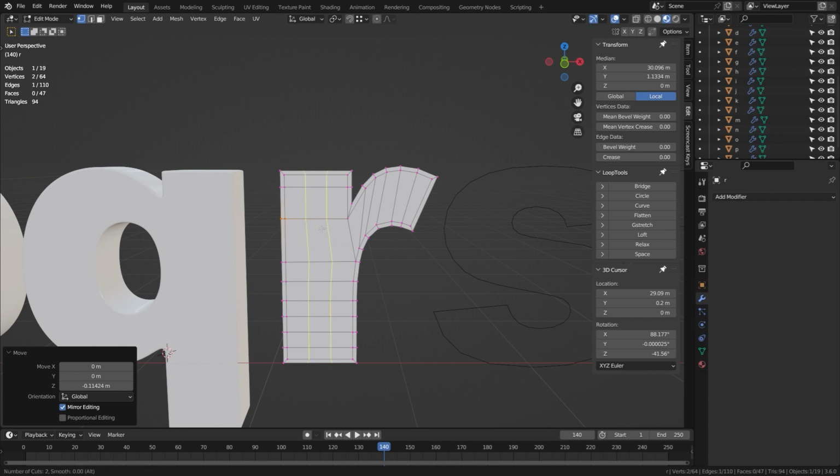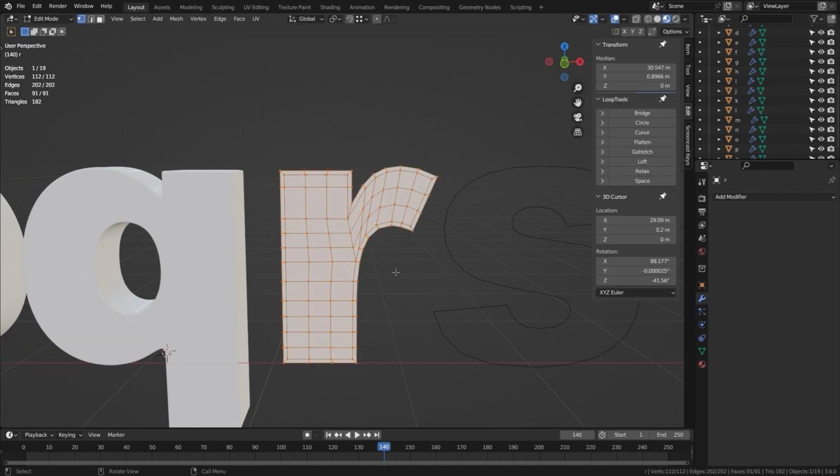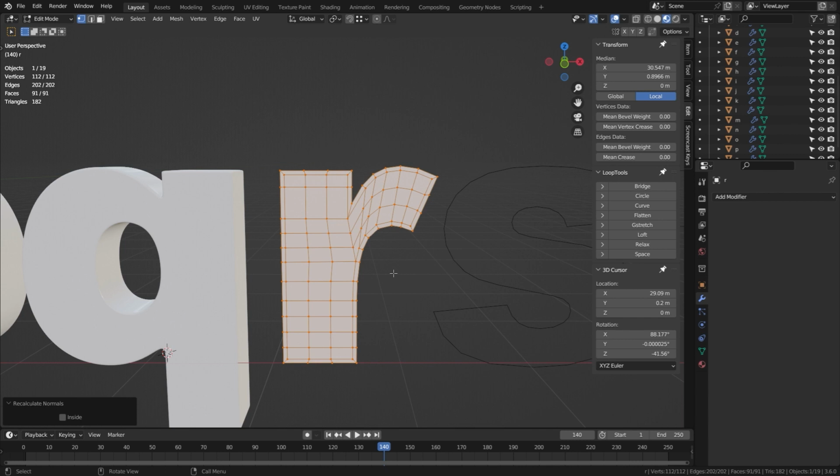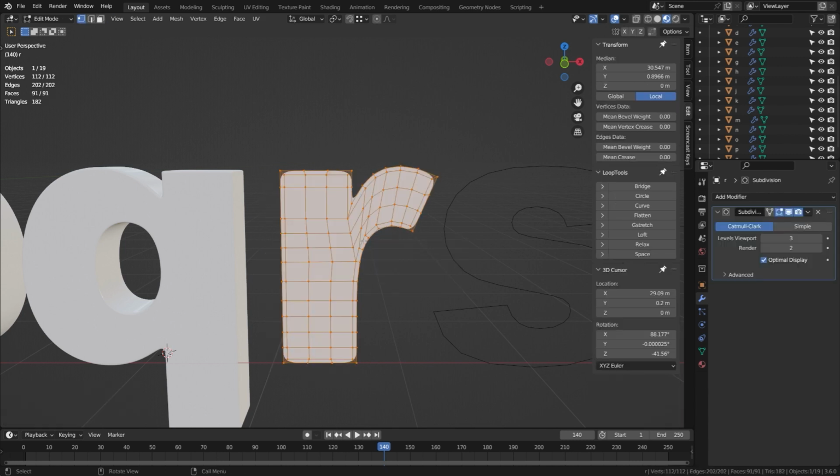And now press Ctrl and R and add the 2 loops running through the middle and another 2 running around here. I'm going to press A and press Shift N to recalculate the normals. Press Tab, Control 3, right click and Shade Smooth. Now Tab and press 2 for edge mode.